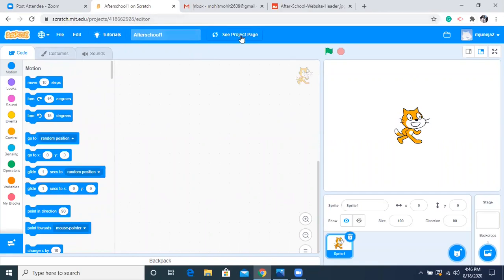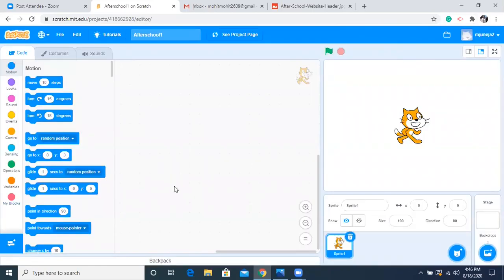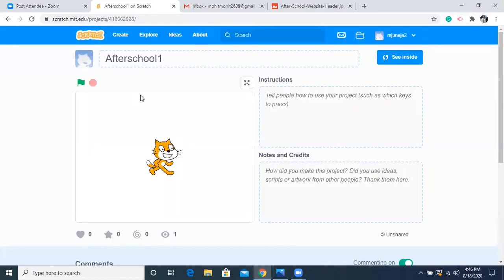We already talked about See Project Page. This is going to give you the project page like this, so it's going to show you how it works. And See Inside is when you go inside the project where you write the code of the project. The project page gives you the name of the project and how the project is going to look.